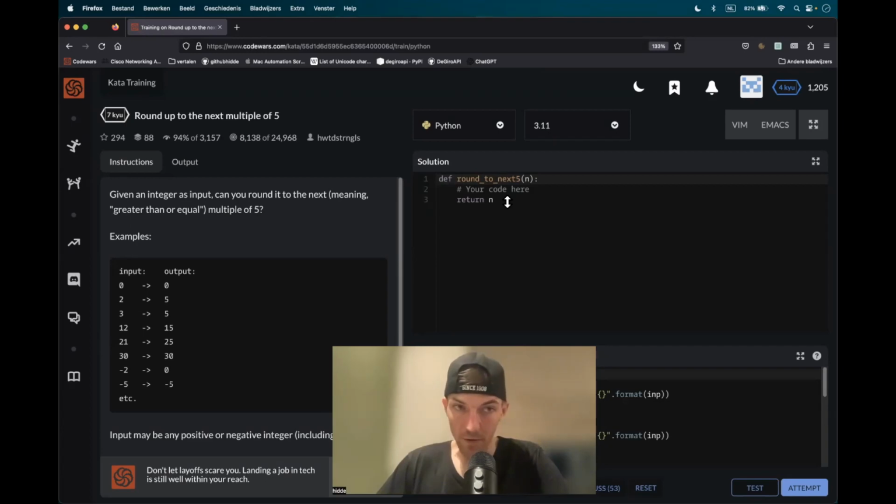This get is called round up to the next multiple of 5. What we have is a function that takes an integer as an argument, and we have to return the next multiple of 5 of the integer. As far as I can see it, we only have to divide by 5 and then multiply by 5. But yeah, let's start dividing by 5.